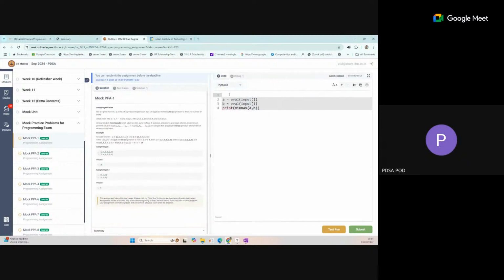So I'm writing the solution for this. The function is min max, with parameters a, b.